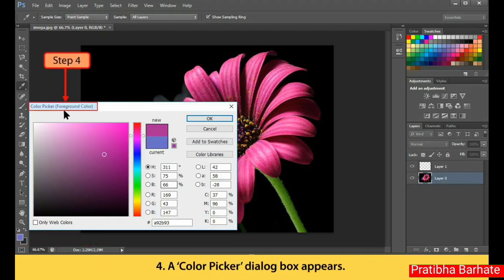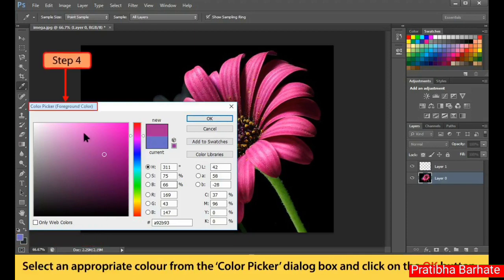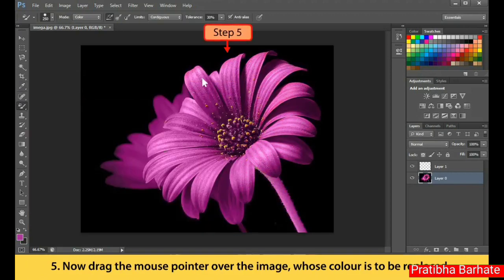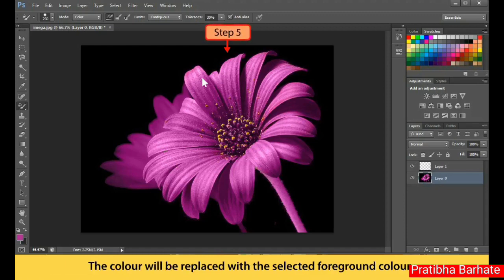4. A color picker dialog box appears. Select an appropriate color from the color picker dialog box and click on the OK button. 5. Now drag the mouse pointer over the image whose color is to be replaced. The color will be replaced with the selected foreground color.